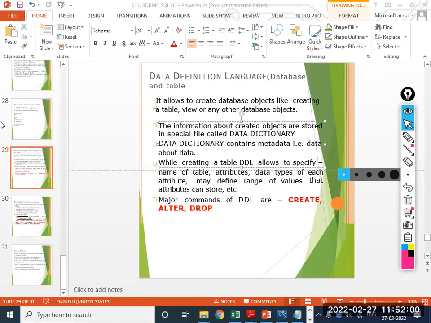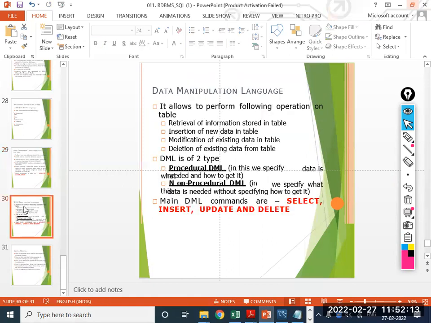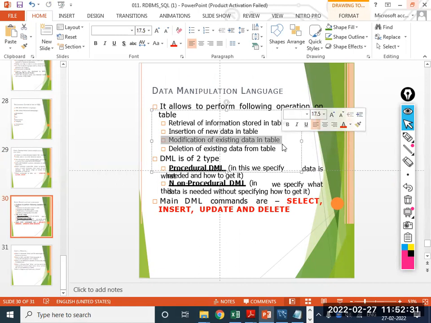Major commands of DDL are create, alter, drop: create table, alter table, and drop table. This practical we will implement in the next video. All DDL and DML. DML I am just shortly describing. DDL is related to the table. DML is related to the record. Record means insert the record, delete the record, retrieve the record, and update the record. Modification means update, deletion means delete, retrieval means select, insert means insert the record.